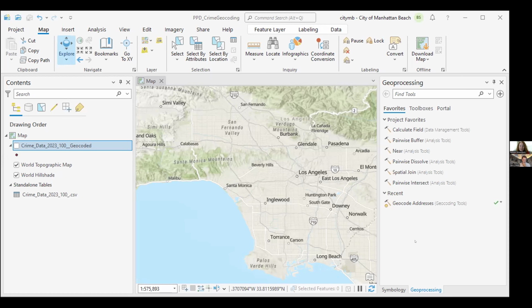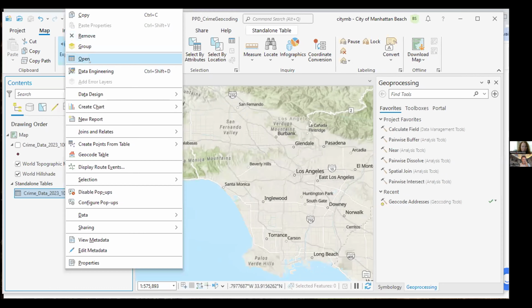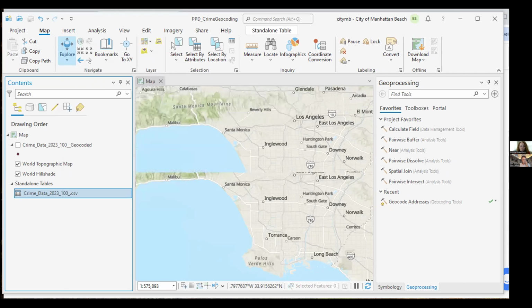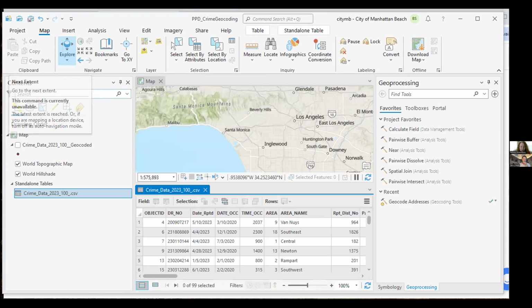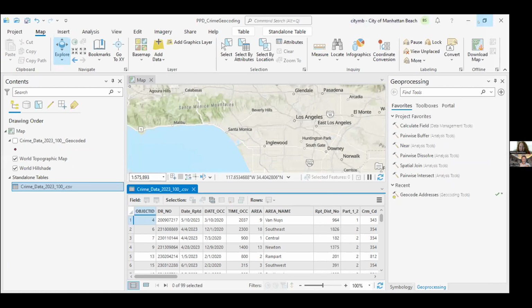Yeah, so I downloaded some crime data from LA County, and we're gonna see if we can geocode that today. It's in this CSV table. I'm gonna open it so you can see what the actual data looks like and the different fields. It's covering my thing, but you can see I think there's 99 records. I can actually see the whole thing on here.